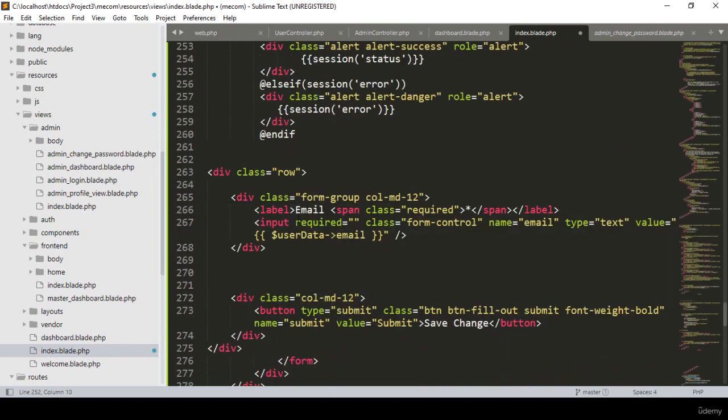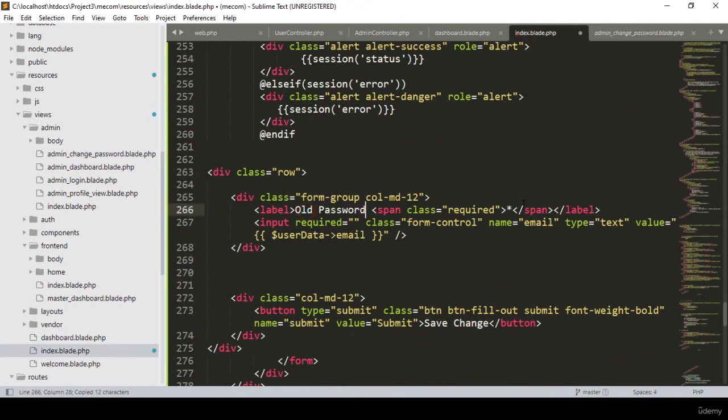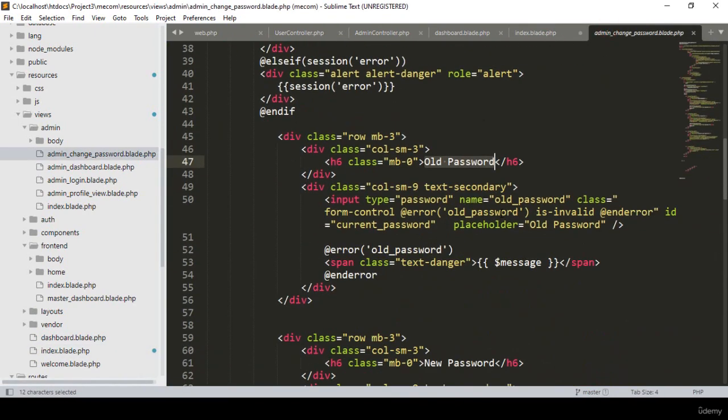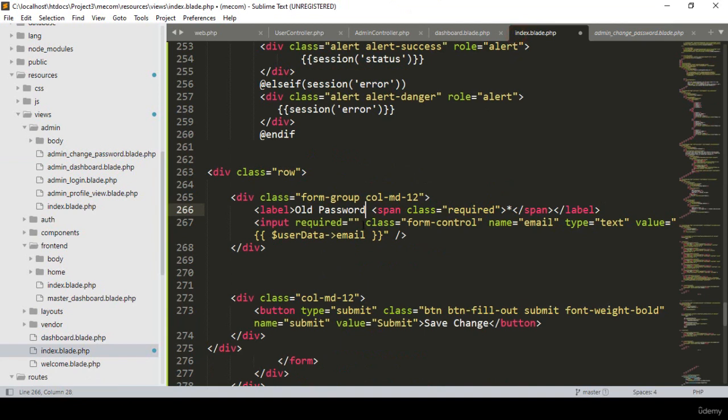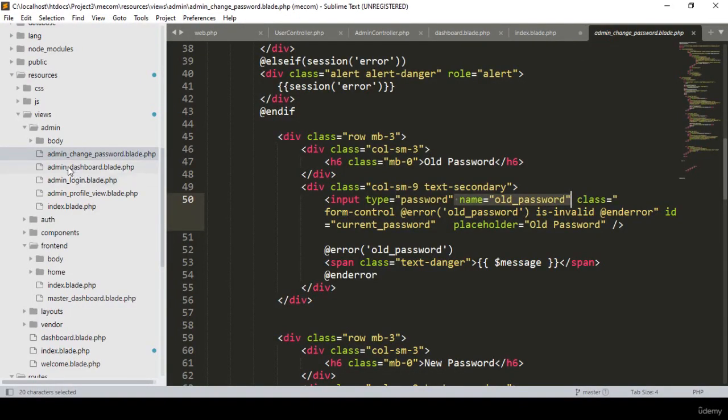And also our first field name will be old password. I copy it. Now that will be the old password, and for the old password we need this name. Our type will be password type. I copy it. Now here that will not be required, so I remove it because I have already added some of the validation. Our name will be old password. Great. Here we don't need any value.